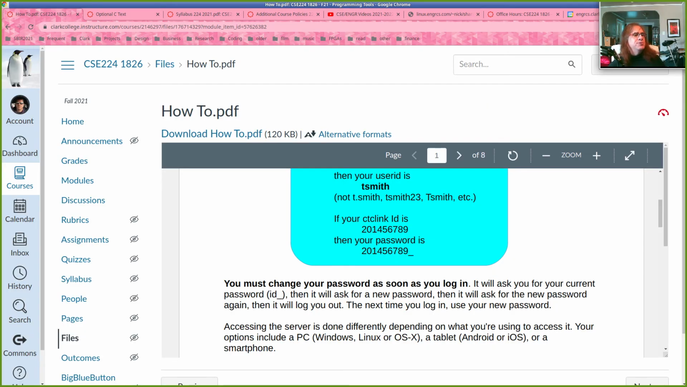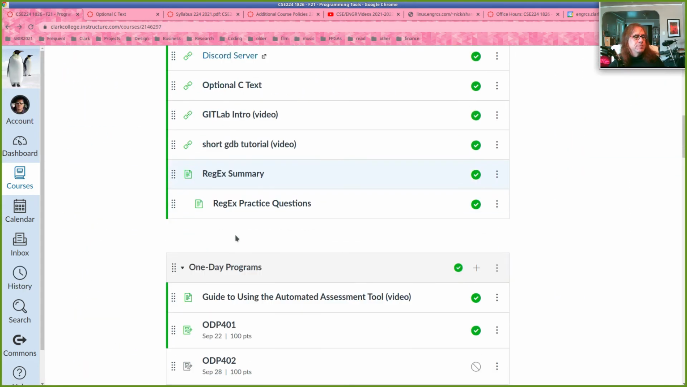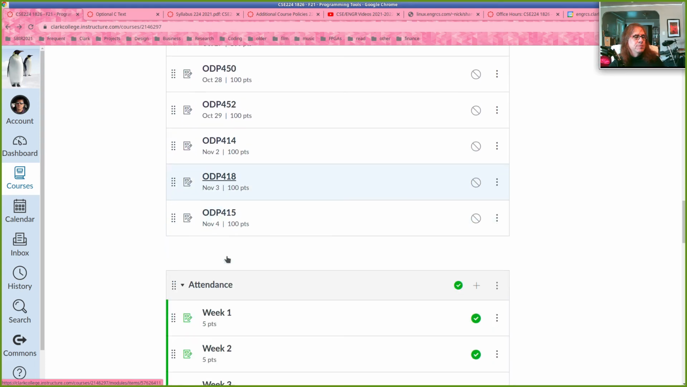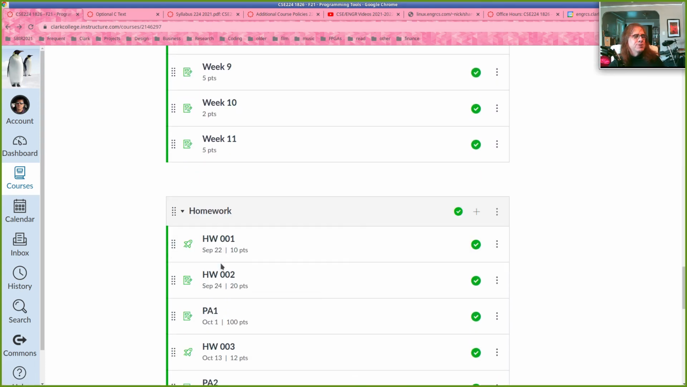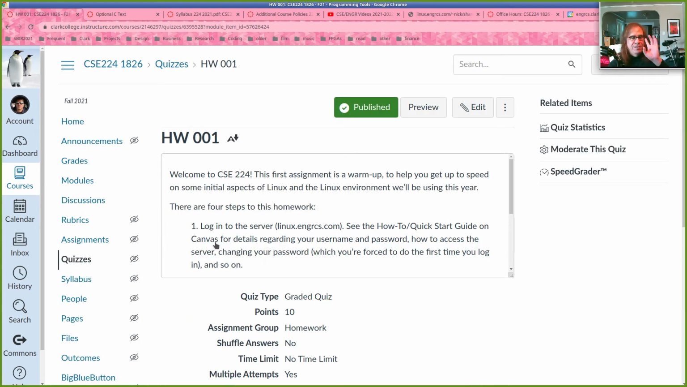And so this lets you do 2 things. It lets you do your first homework assignment, and it lets you do your first one-day program. So let's go back to the homework section. And there's a homework 001. This is due on Wednesday. And it's a very, very straightforward assignment. Really, this is a quiz, right? So you can take this quiz.